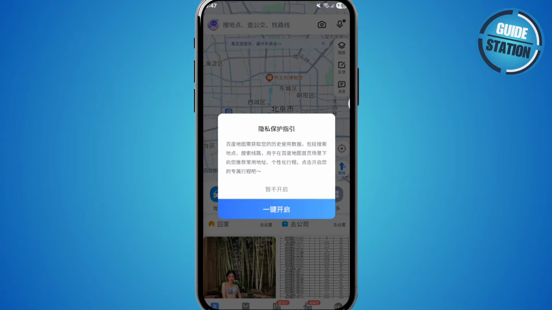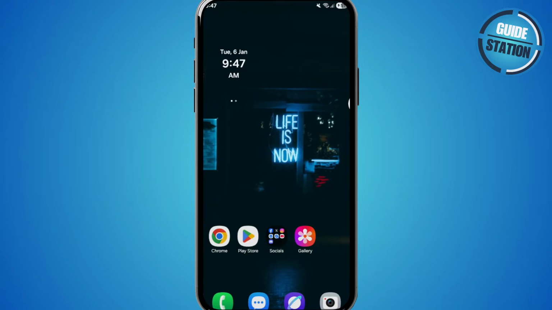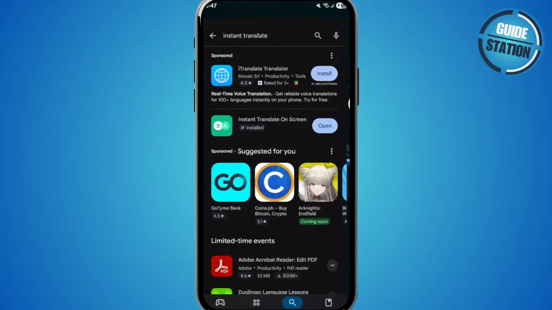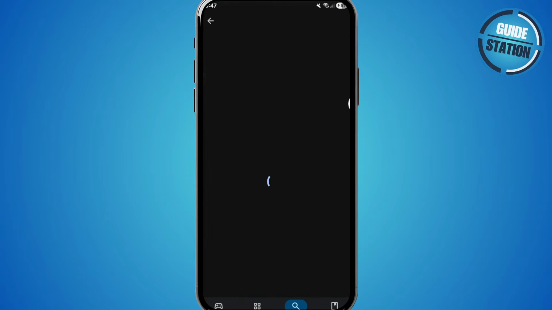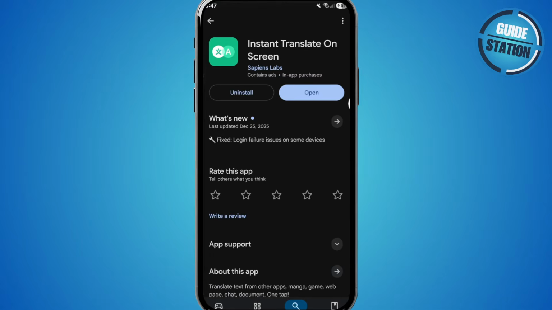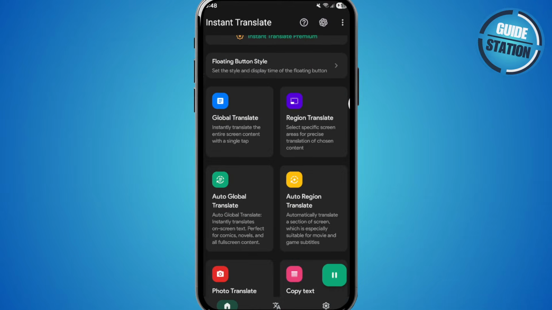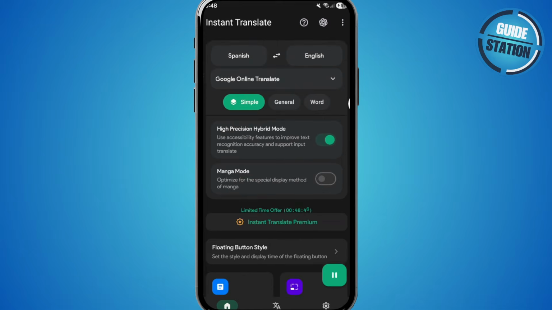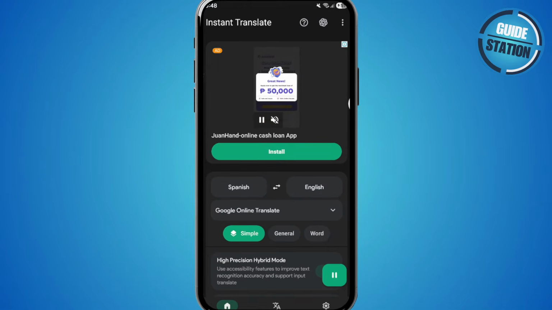What you need to do is use a screen translation app called Instant Translate. So this one, Instant Translate on screen. You just simply download this one. So let's open it up. And then from here, you just basically have to agree to all of their permissions.